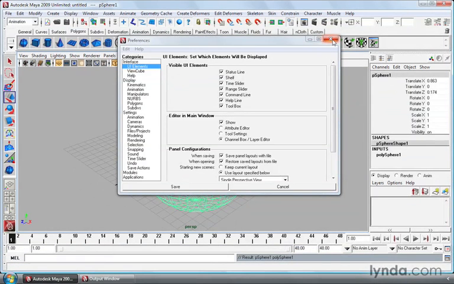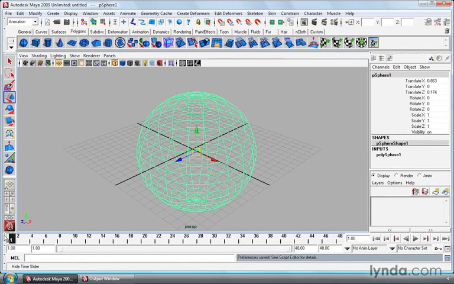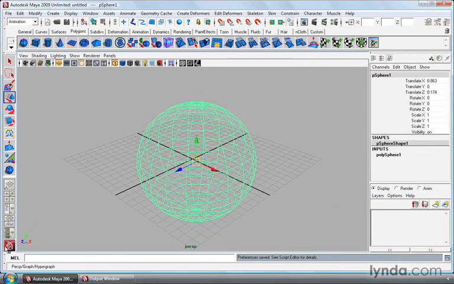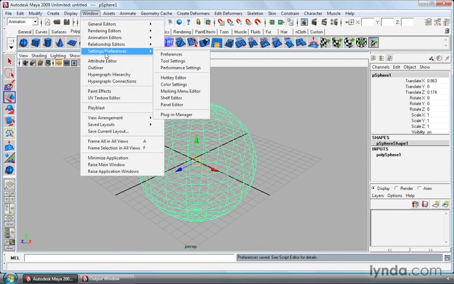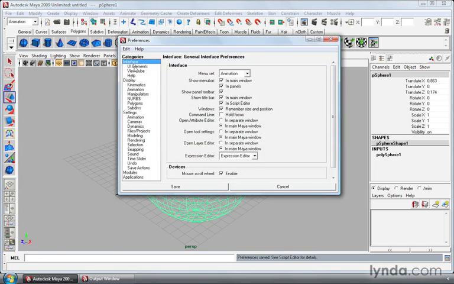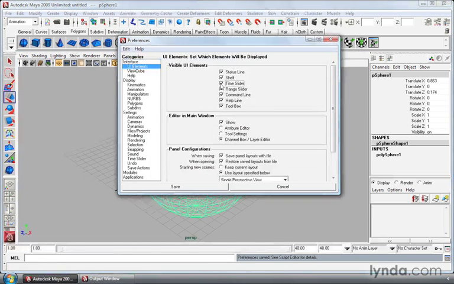So one of the things that happens a lot of times is that you'll accidentally click here and delete some of these user interface elements, and you'll wonder how to get them back. Well, if that's the case, then you just go, again, Window, Settings, Preferences, and then you just go to your UI elements and you can turn them back on.